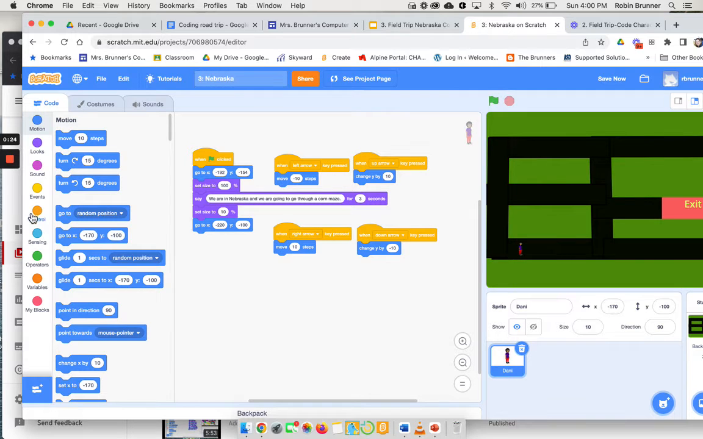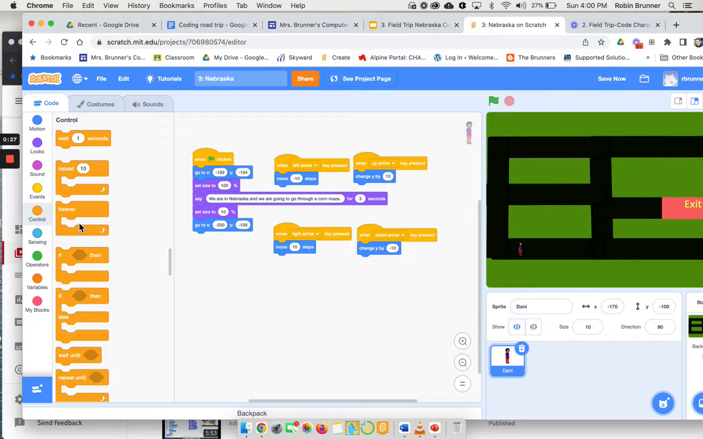So I'm going to be writing a conditional. A conditional is an if-then statement. If something happens, then something else happens. So for example, if it rains, I use an umbrella.